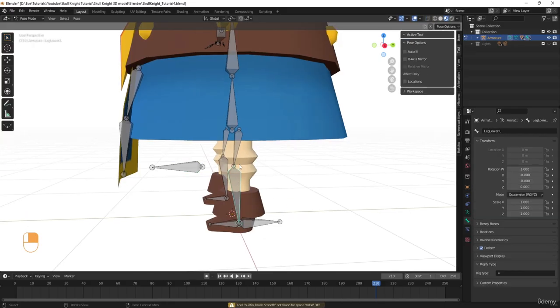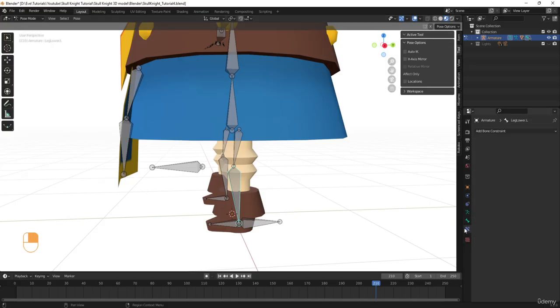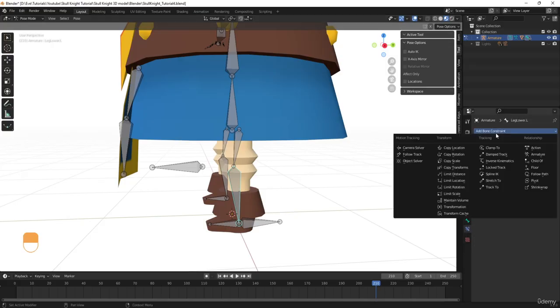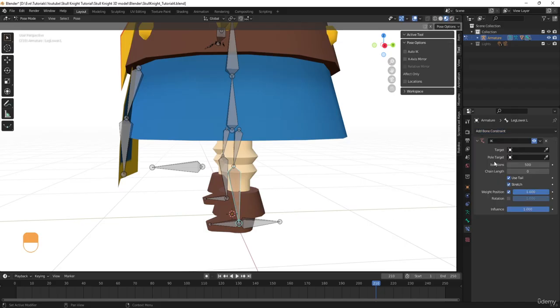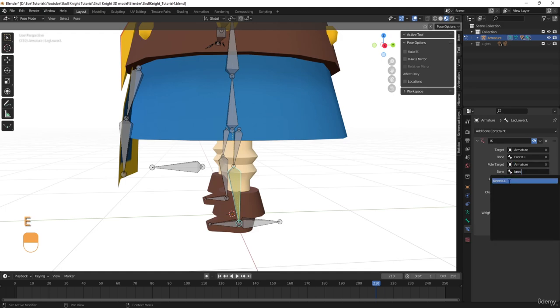Select the lower leg bone. Go into Bone Constraint Properties here. From the drop-down menu, add Inverse Kinematics. In the Target field, choose Armature, and then in the Bone field, choose FootIK.L. Next, in Pull Target, choose the armature again. In the second bone field, put in the KneeIK.L.